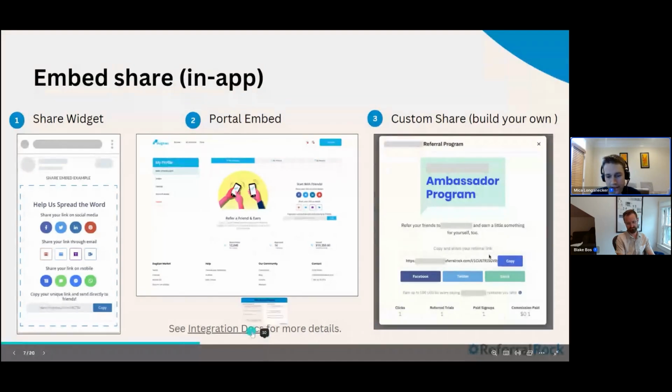Otherwise, there's links to the integration docs for how you go about setting that up.